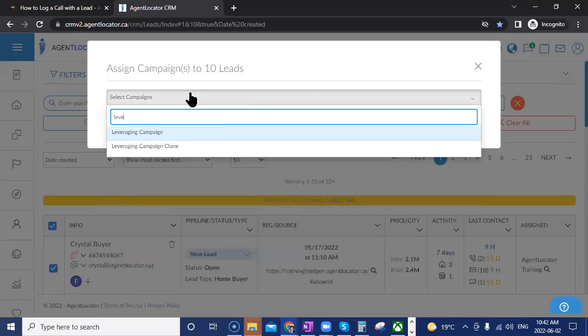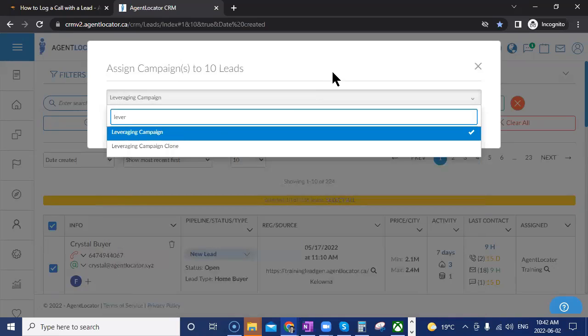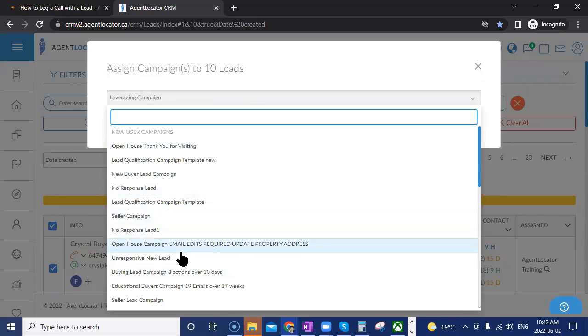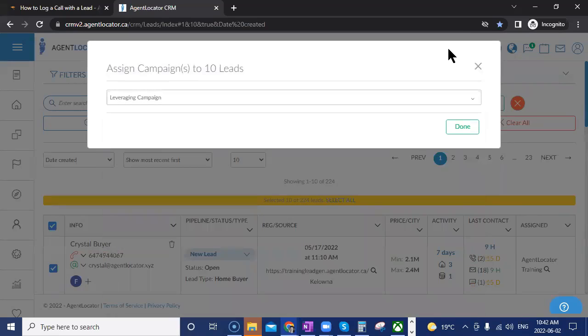So if we go to the leveraging again, you can multiple select. If I want to select multiple campaigns to assign to somebody or a group of people, you can. This is also a great way if you want to take a couple of leads or even one lead and assign more than one campaign to them at a time.